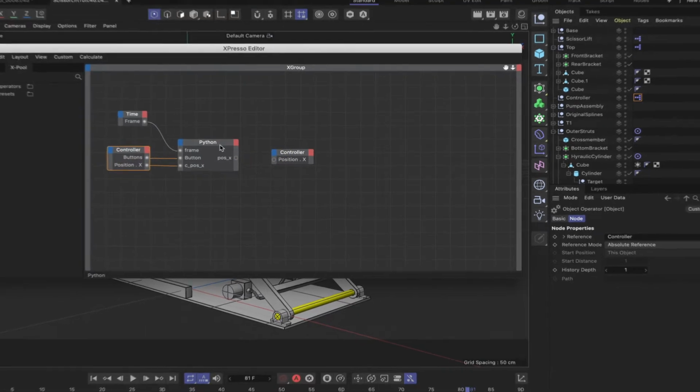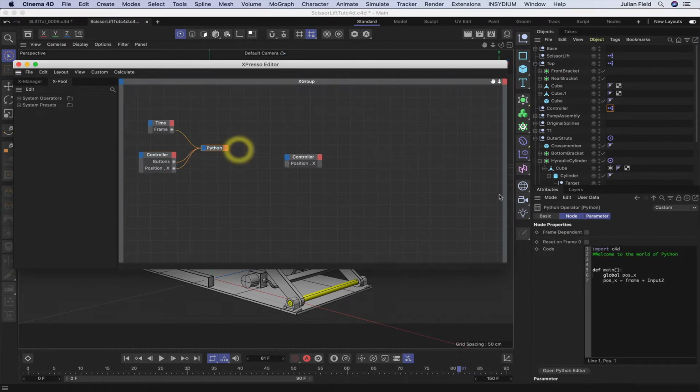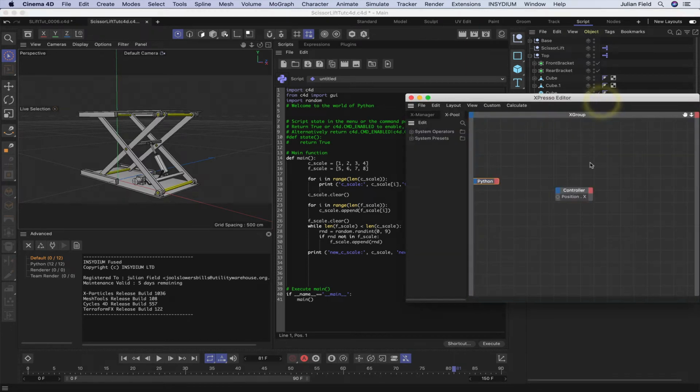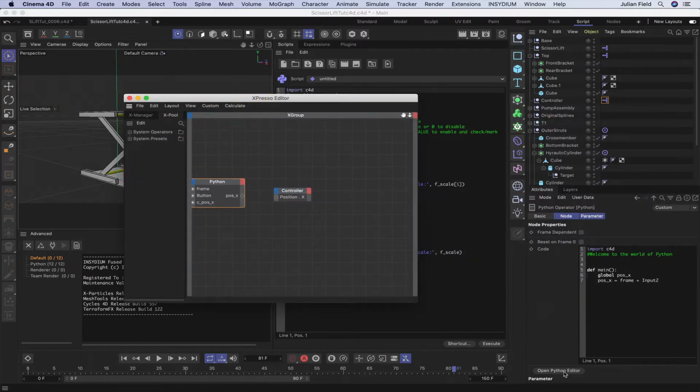If we go into our Python node, and I'll change to a scripting layout, open that up again, go into my Python node, and open in the Python editor.